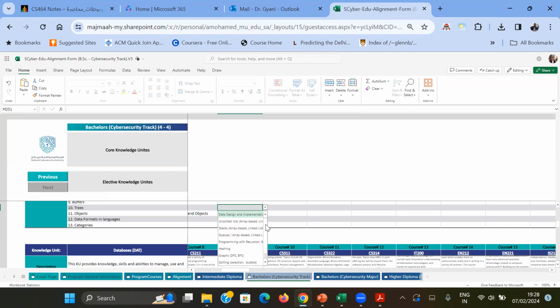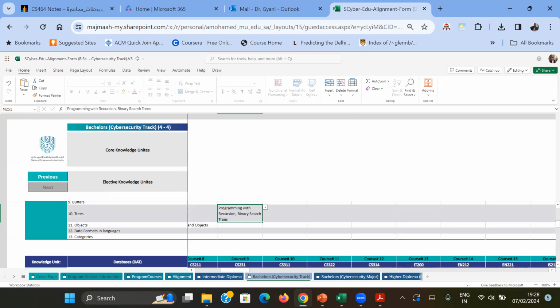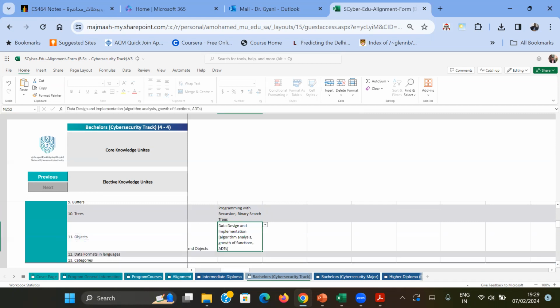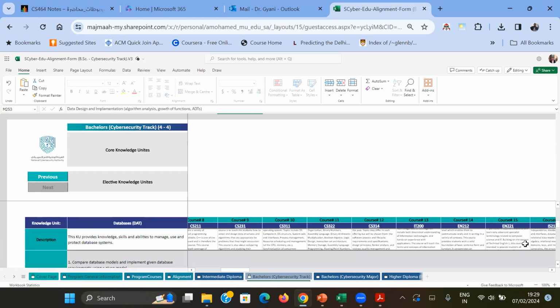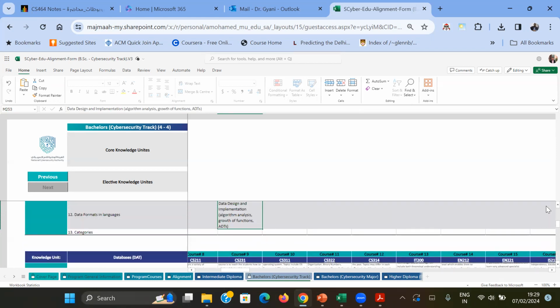Okay, which are not given here. Programming with recursion, or I think binary search trees are available. So I'm mapping them. Then we have objects. In the beginning only you explain about objects and so on. So I'm mentioning that one. Then data formats in languages. For that also again data design and implementation. Finally, I go for categories. I don't map, so I'm leaving it now.